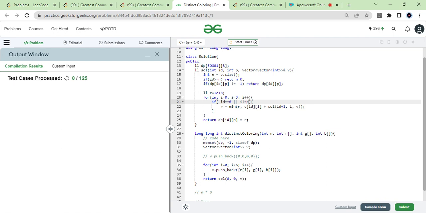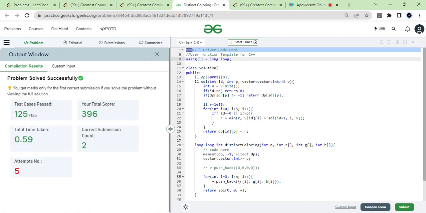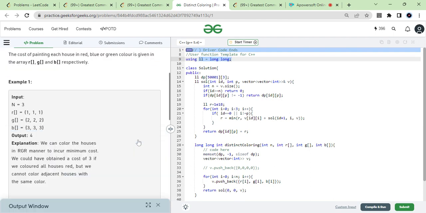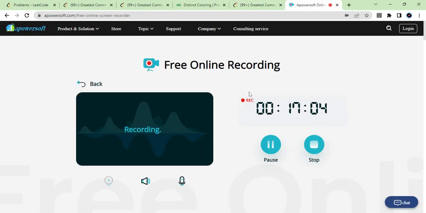1e18, because they are asking for long, so I initialize it that way, so I use long over here. Okay, perfectly fine. So this is about a standard matrix dp problem. That's about it. Bye.